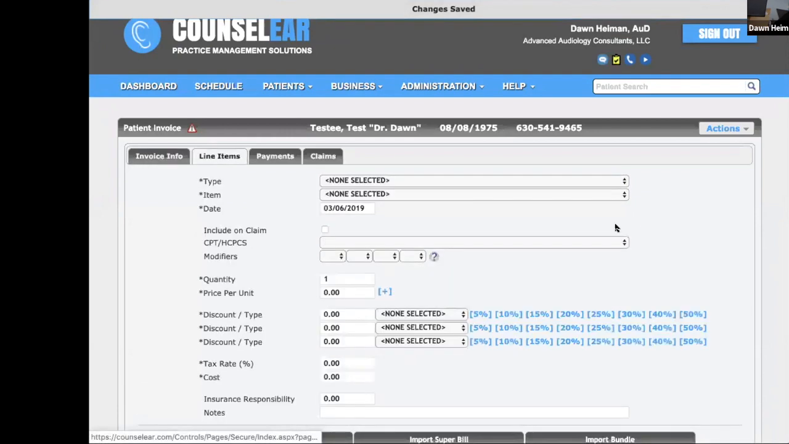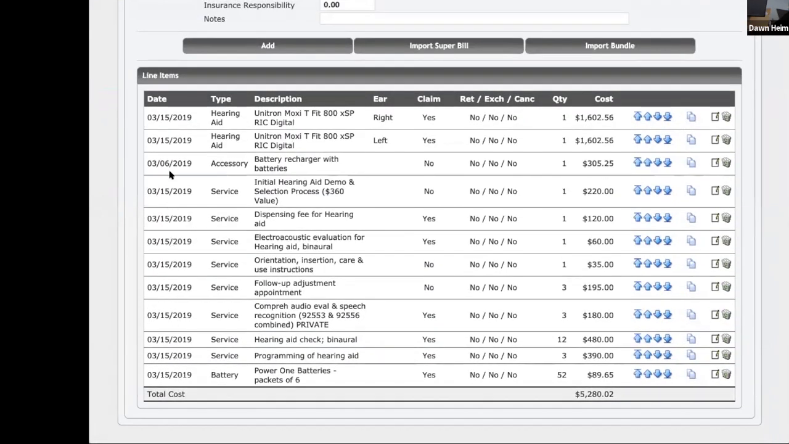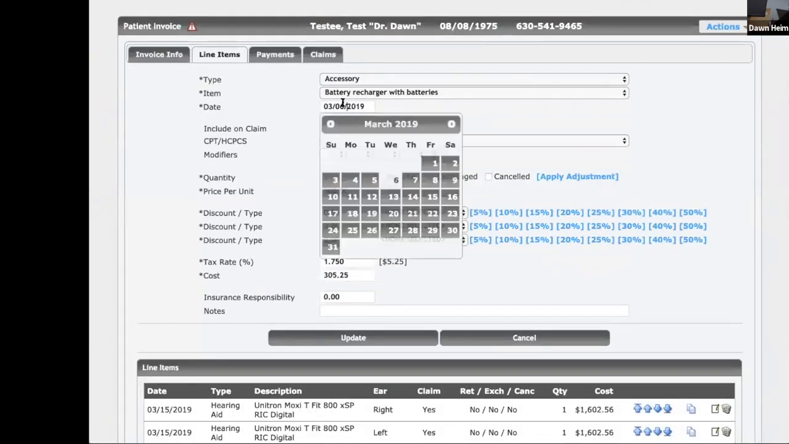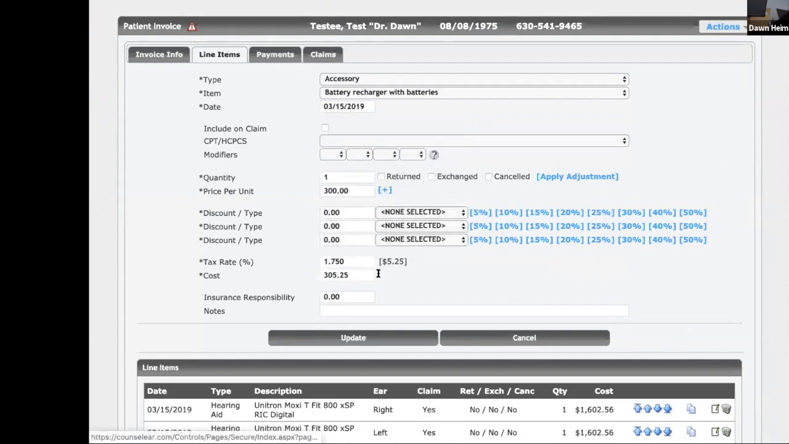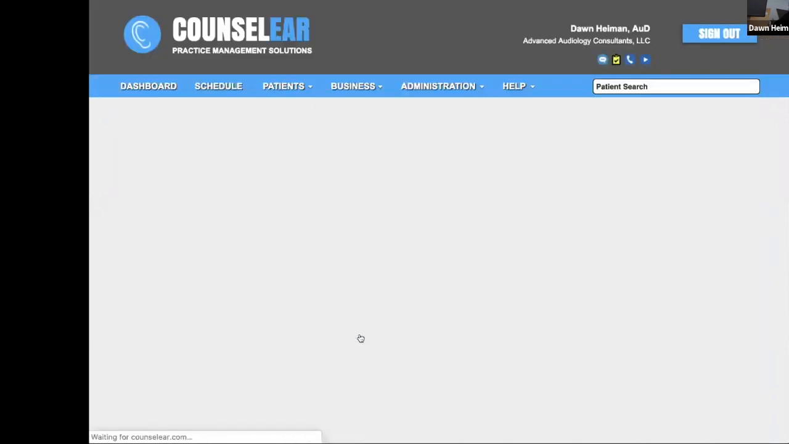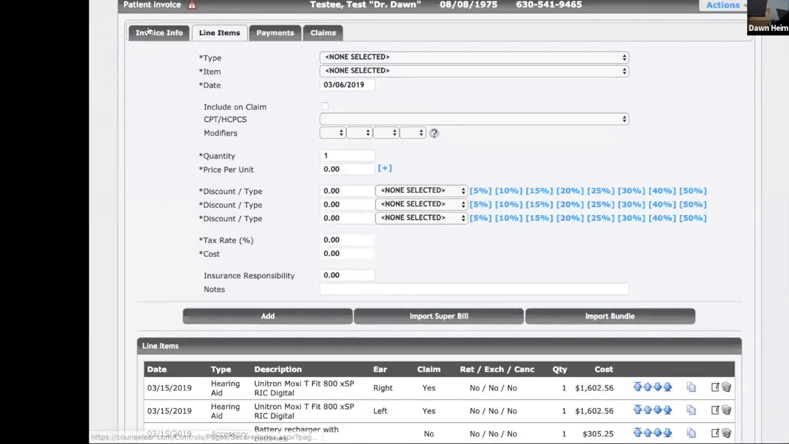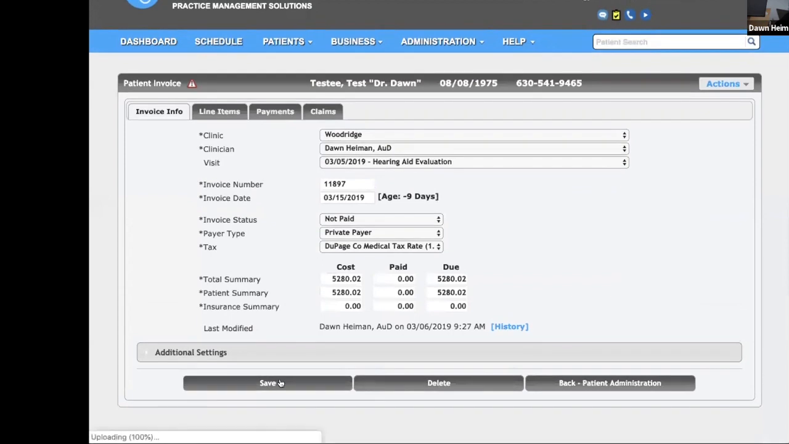Let's go back to line items really fast and check. Oh, this one's still the 6th. Okay, so I got to go back to that day and change the date up here to the 15th. Just look at everything and make sure things make sense, okay? So that your purchase agreement isn't all squirrely and weird.